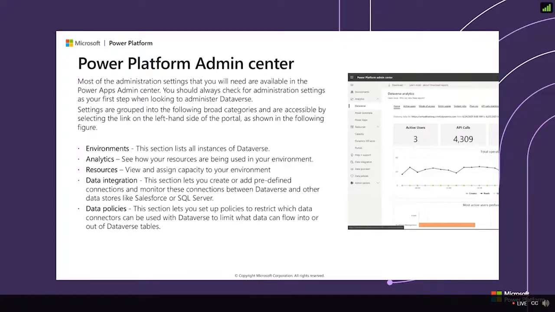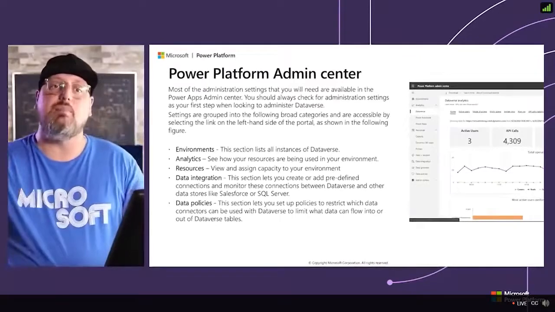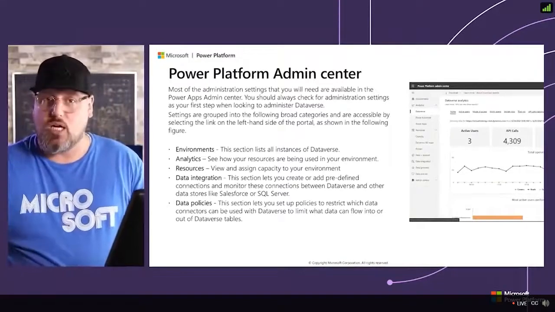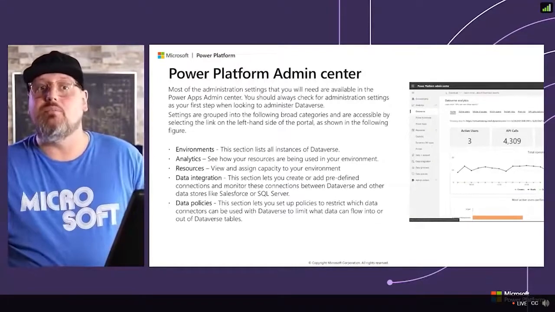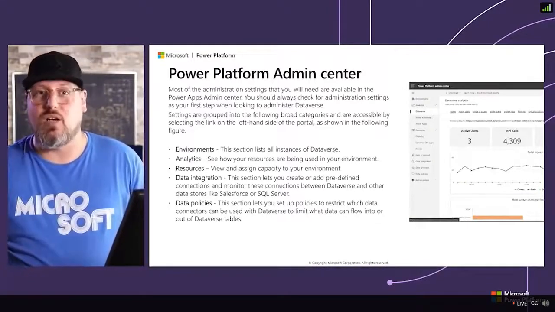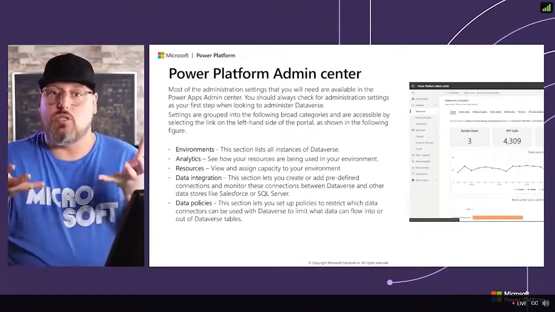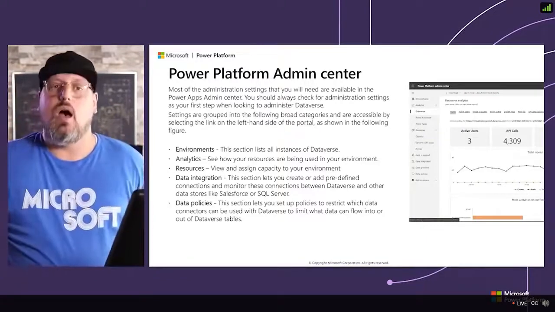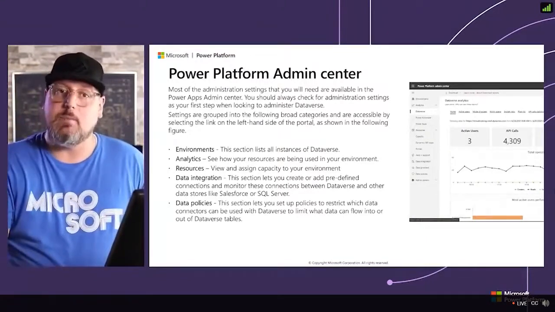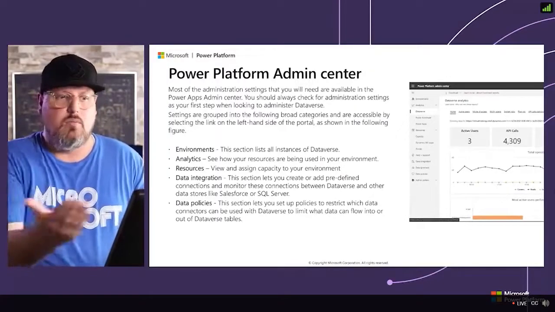So from the left, you have environments. This section lists all the instances of Dataverse. And if your organization also uses Dynamics 365 for customer engagement, so our CRM, it will also show up there. The reason being is that Dynamics 365 for customer engagement is actually built on top of the Power Platform. It uses the Dataverse and model-driven apps and Power Automate. It uses the same concept and can be managed at the same place. So if your organization is already mature with Dynamics 365, you know all that stuff already.